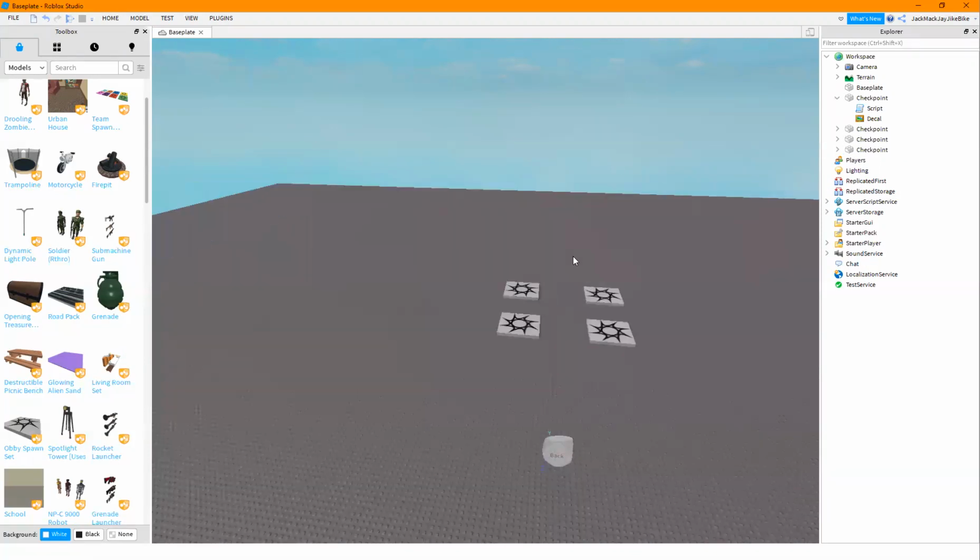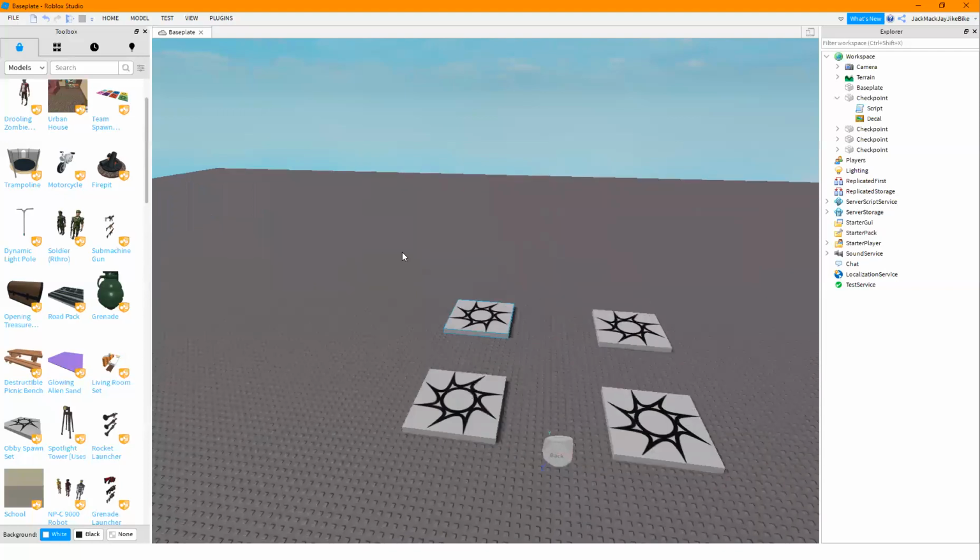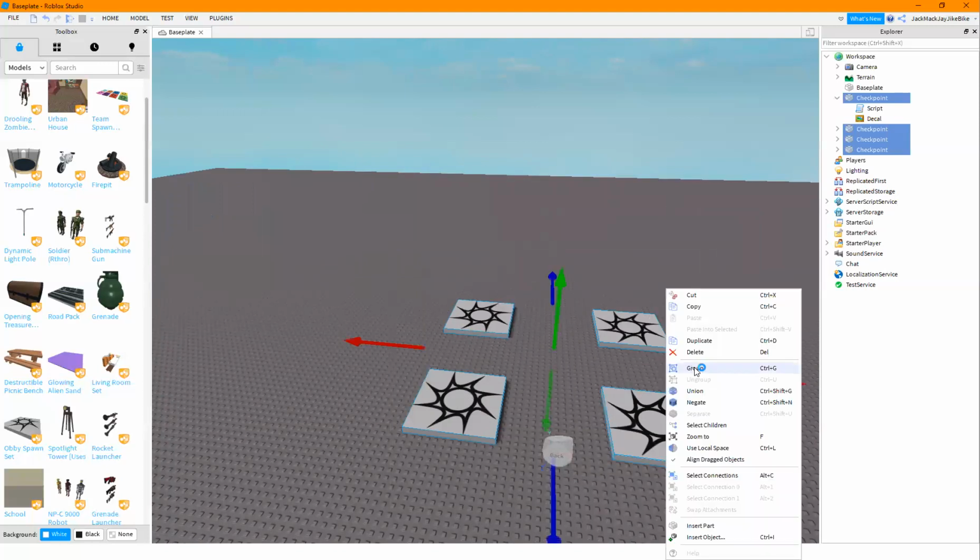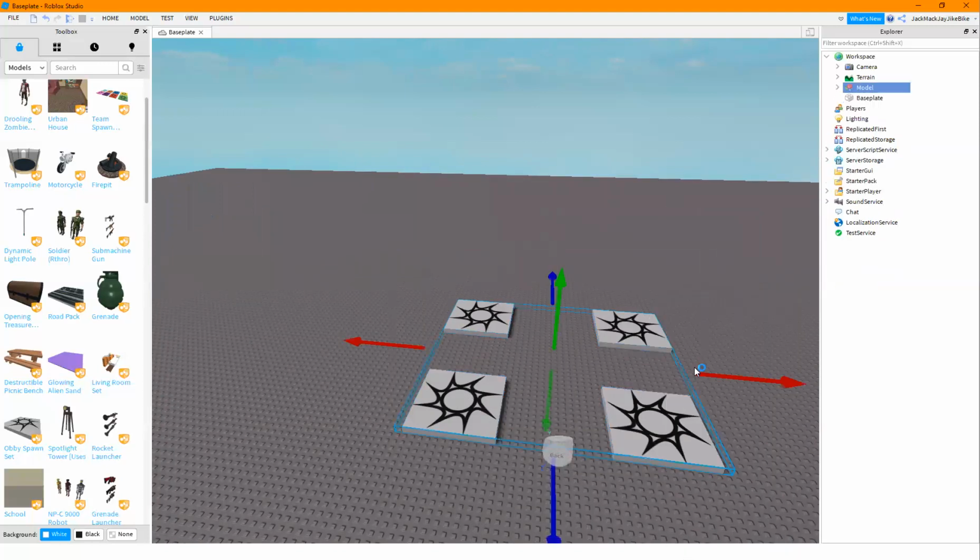Now, because these are separate, I'll show you what a model is. A model is when you group the items. So I just grouped the items. You see, we created our first model, just a bunch of those.